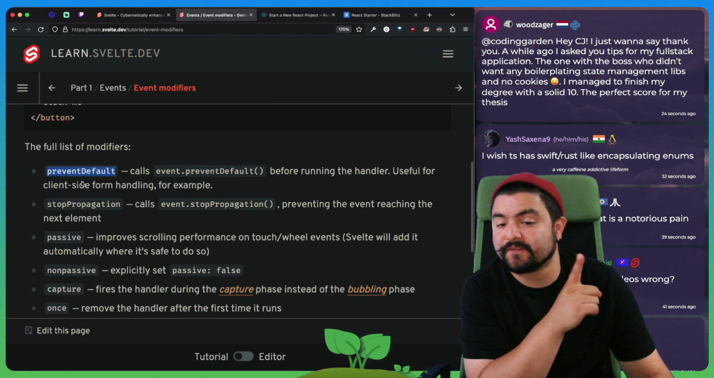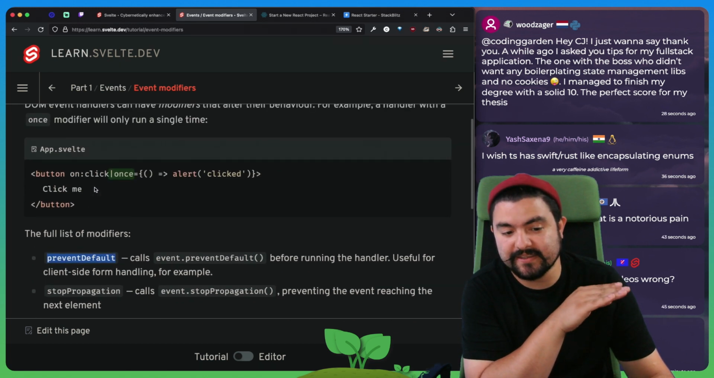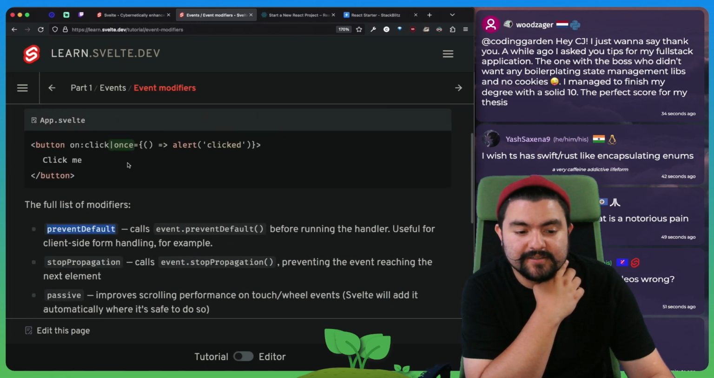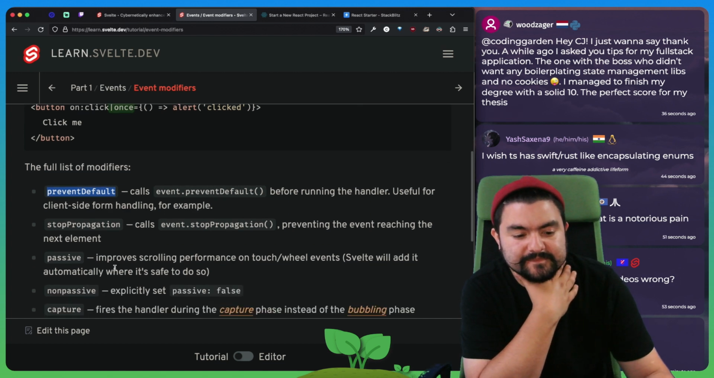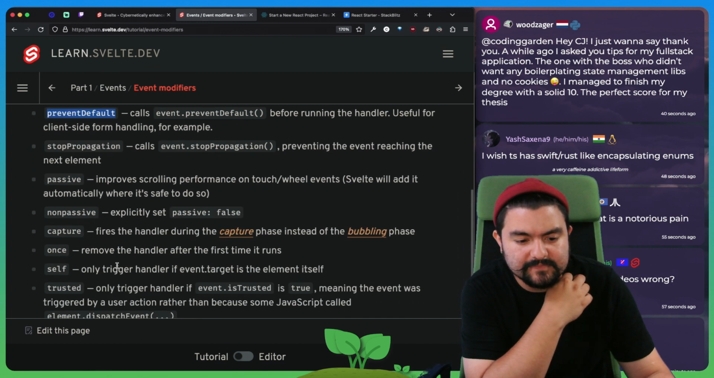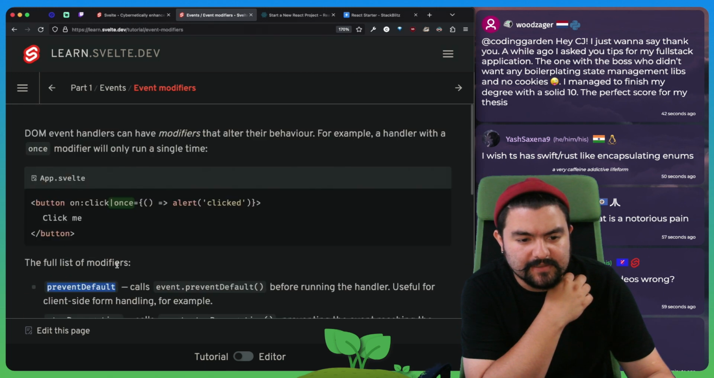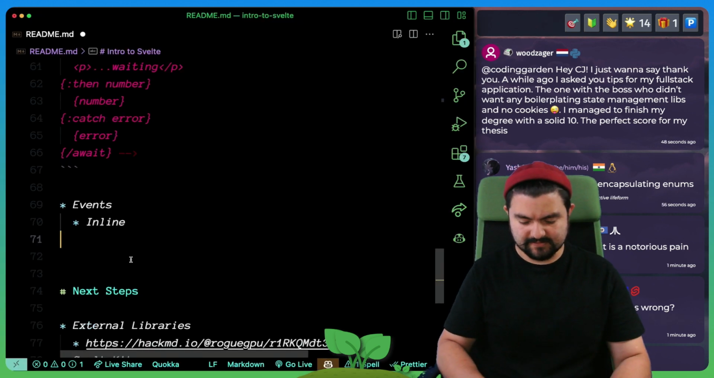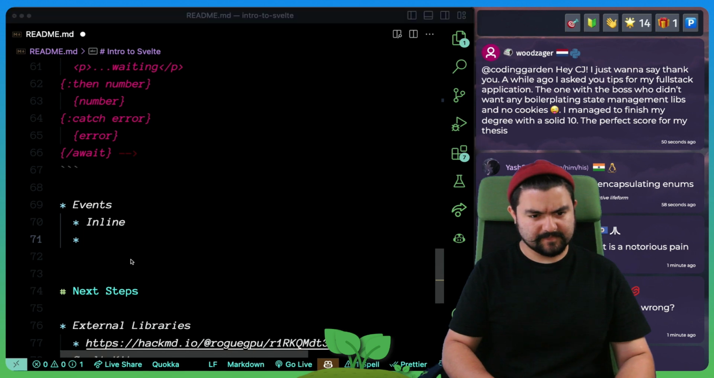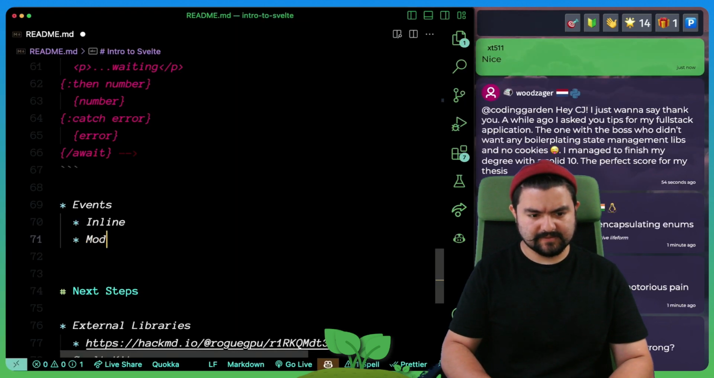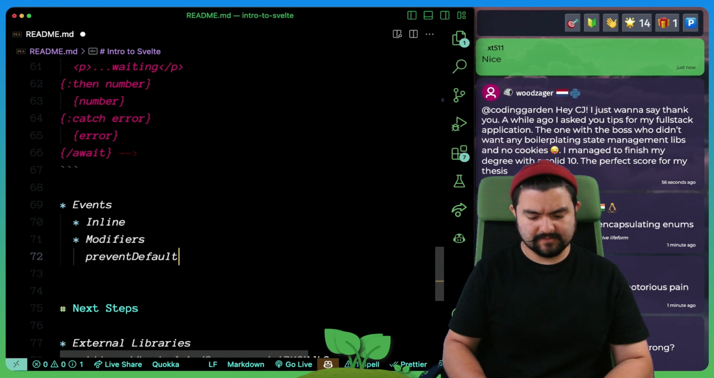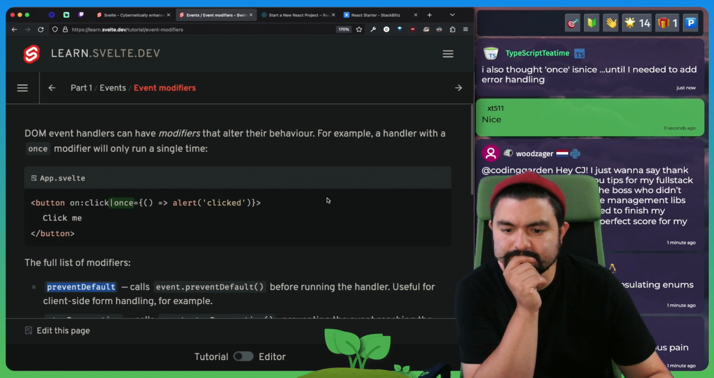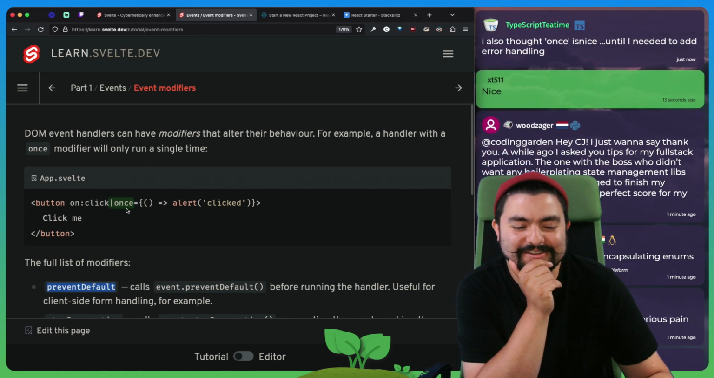This is the one that I use a lot though. The prevent default one is so handy because you can easily prevent the default action on a form without having to manually call it. You can literally do on submit, prevent default. Honestly, this is the one I'm going to show in my talk. What are they called? Modifiers? The once is nice until I needed to add error handling.